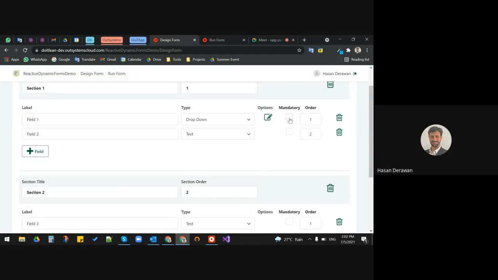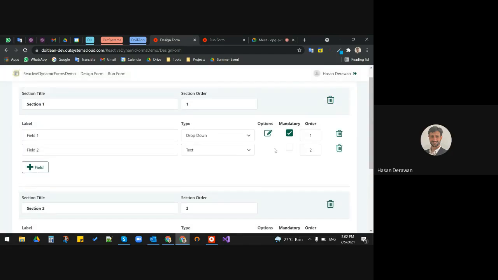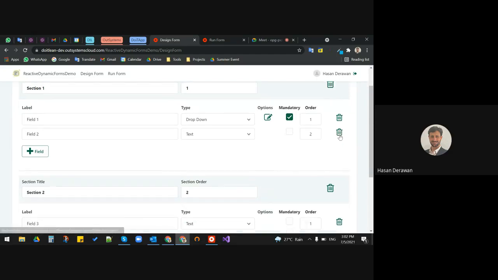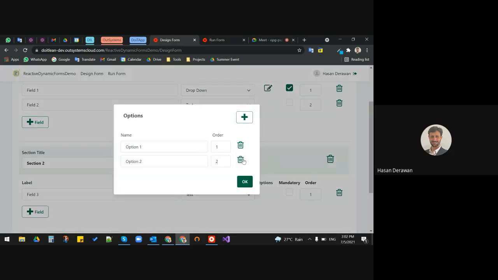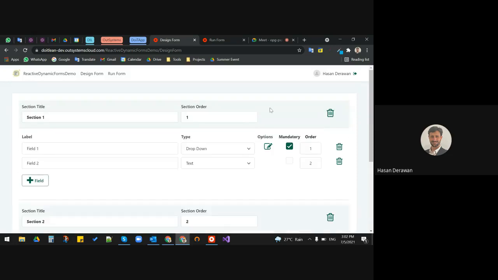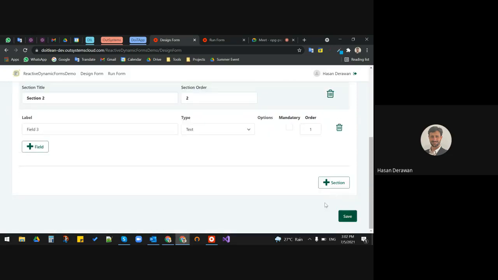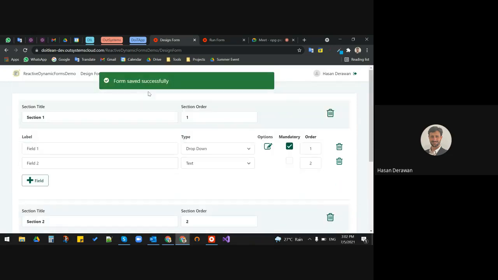We can define one of the fields as mandatory or not. Okay, we can remove any field or section, or even an option when we show the drop down options. Now we completed designing the form. We click save. The form saved successfully.